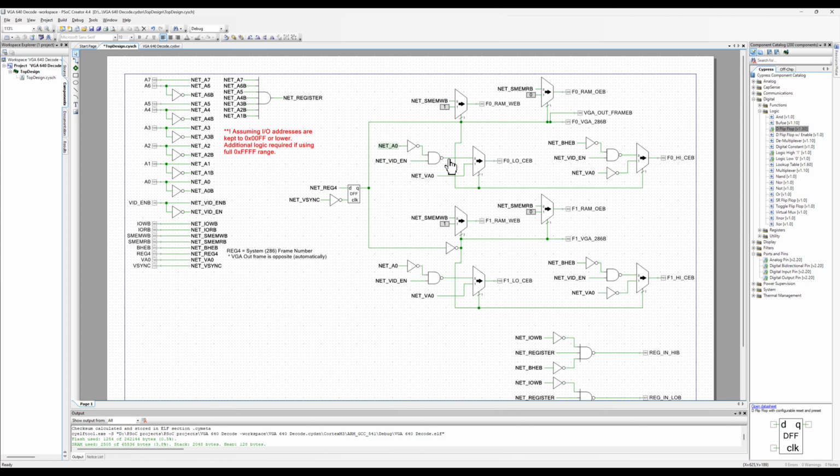And if A0 is low, pass that A0 through for my low chip enable. And over to the right is kind of the same thing. It's just I'm checking for BHE, and so make sure I'm in the right address space and then pass through BHE as what I'm going to use for this chip enable.